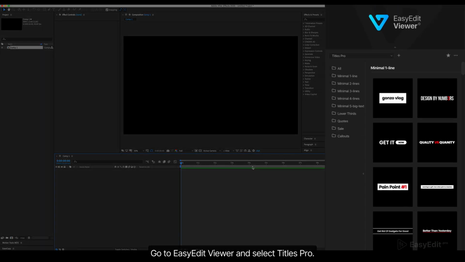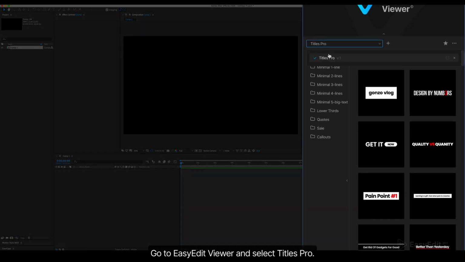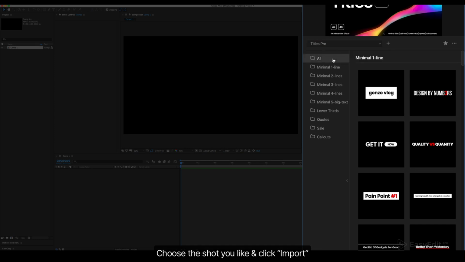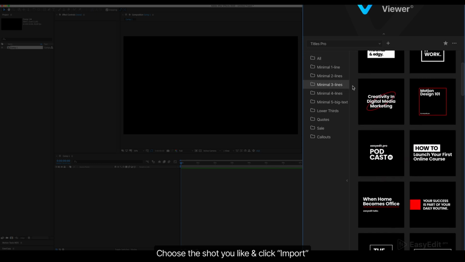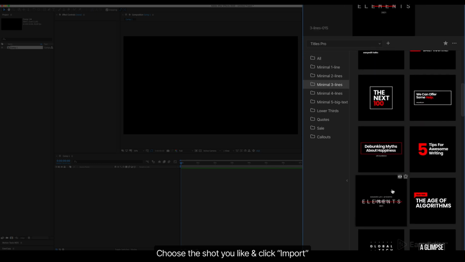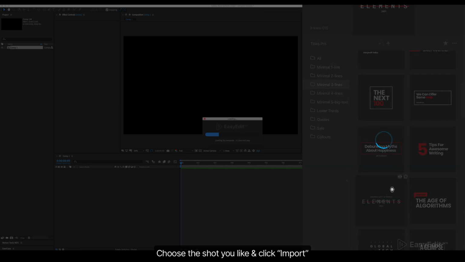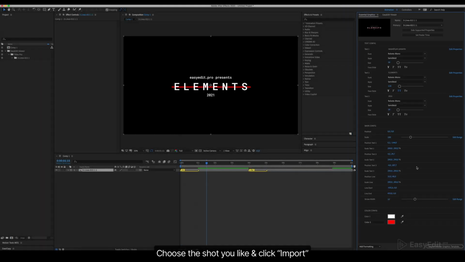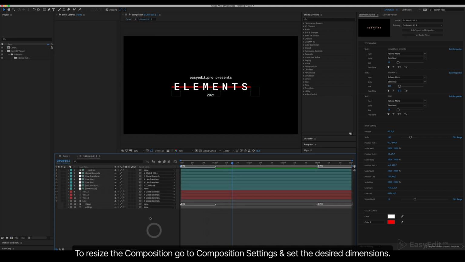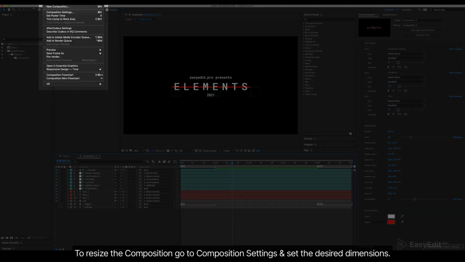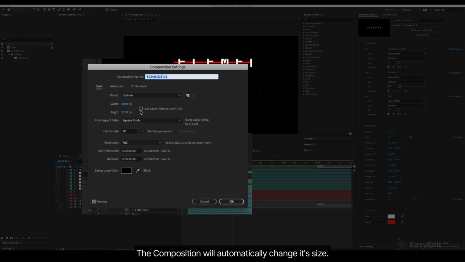Finished with this. Go to EasyEdit Viewer and select Titles Pro. Choose the shot you like and click Import. Done with it. To resize the composition, go to Composition Settings and set the desired dimensions. The composition will automatically change its size.